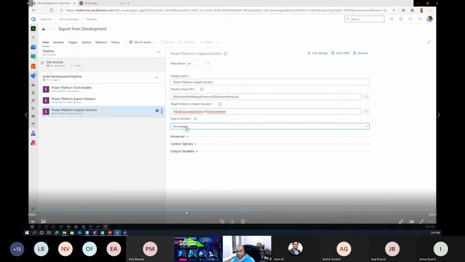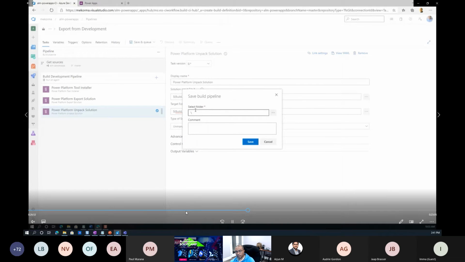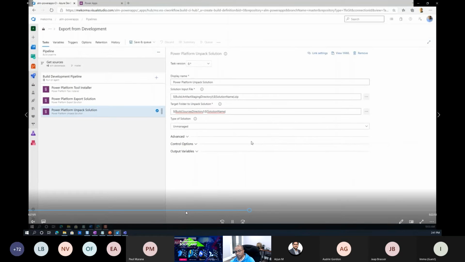Now, once we have the type of solution set, we will also want to add a new task, or go ahead at this point, I guess, and save it. But the bottom line here is you can save that build pipeline to a folder if you want, and that's the default project folder. I'm just going to choose that as an option and just save it from there.